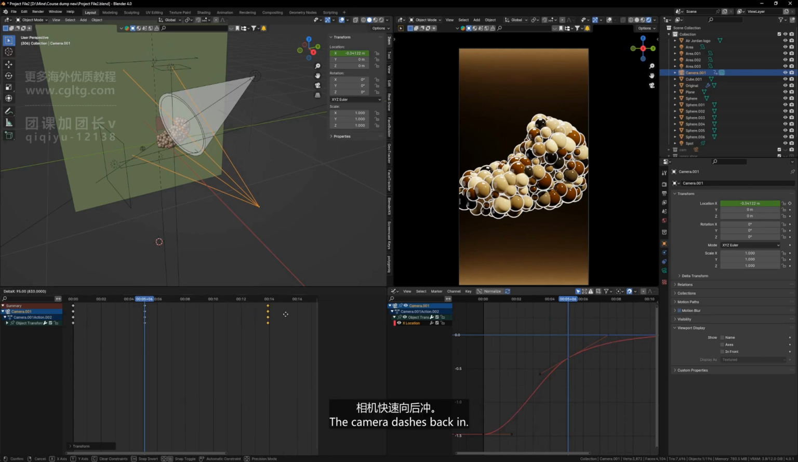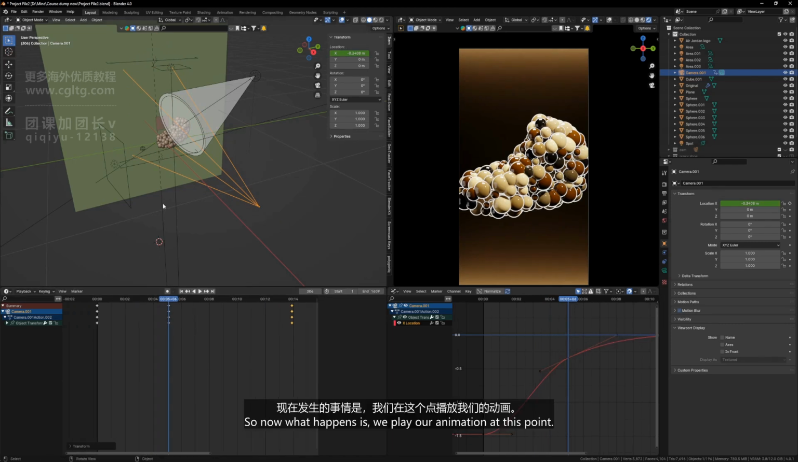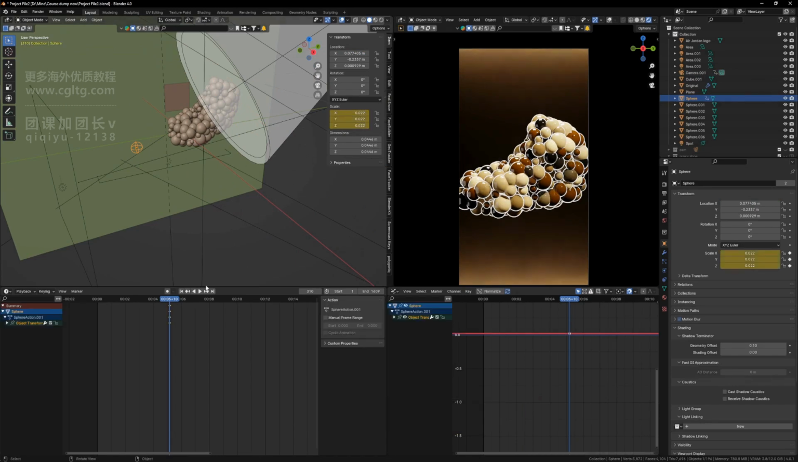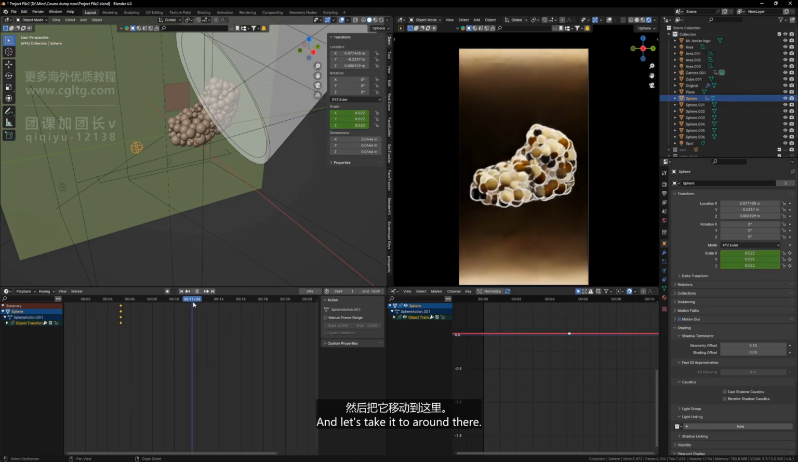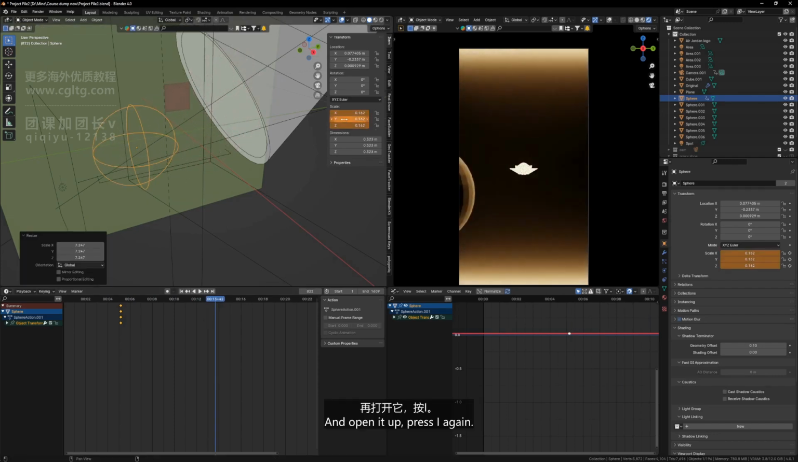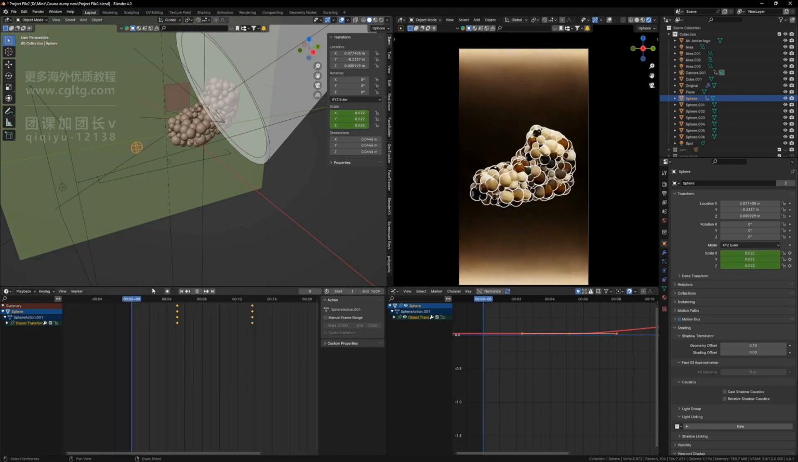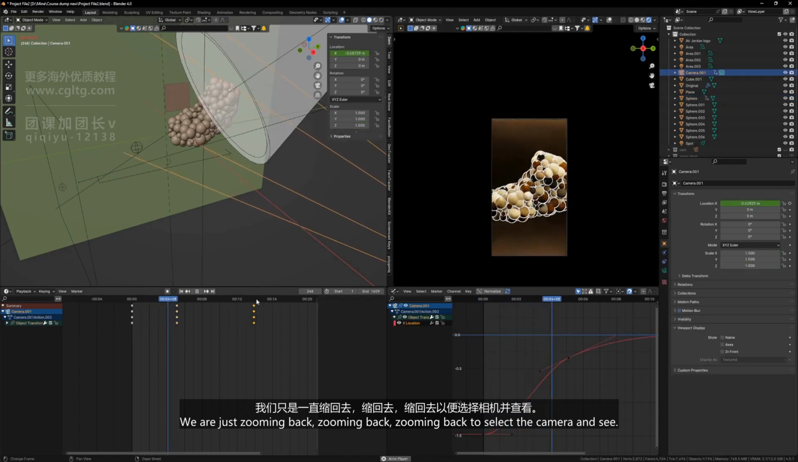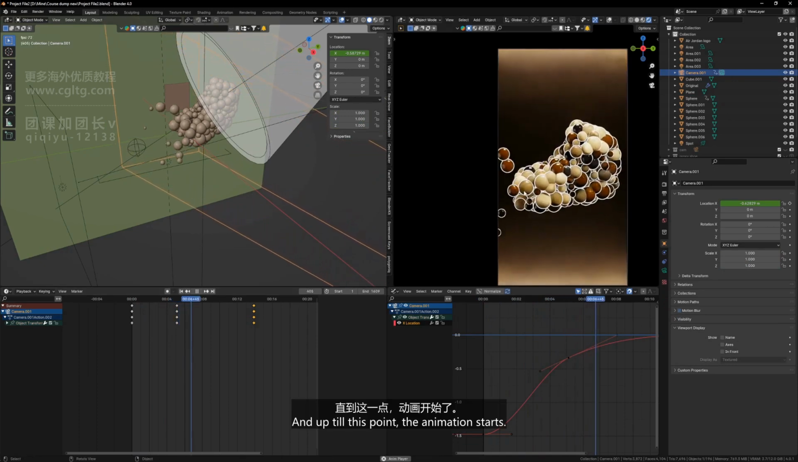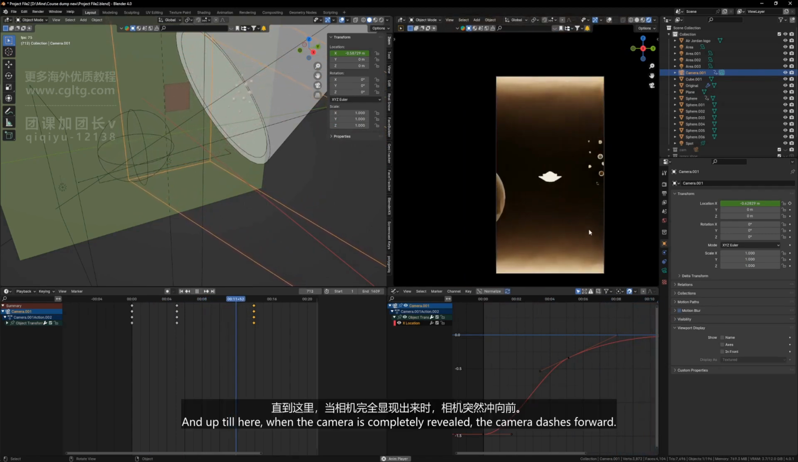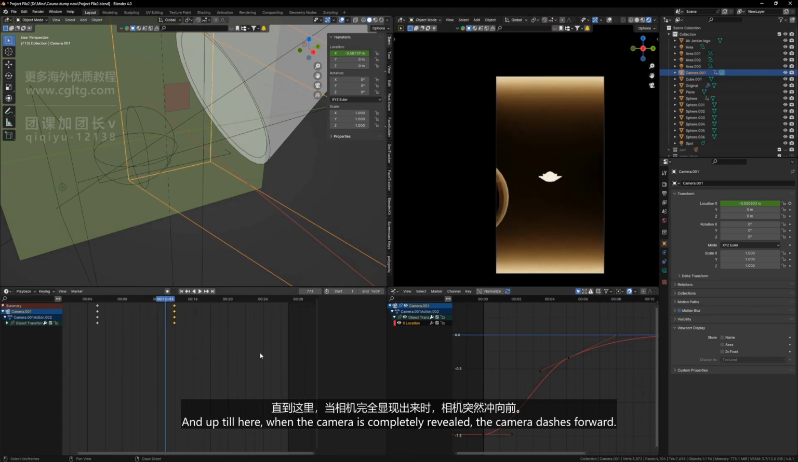If you remember, the camera dashes back in. So now what happens is we play our animation at this point. Let's give keyframes here. Press I and let's take it to around there and open it up. Press I again. Now see what happens. We are just zooming back, just select the camera and see, and up to this point the animation starts. The camera is still zooming back slightly, and up till here, when the shoe is completely revealed, the camera dashes forward.